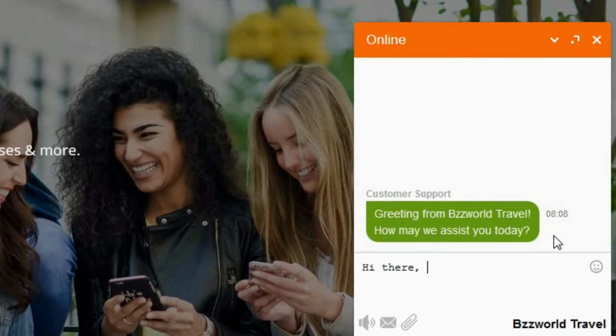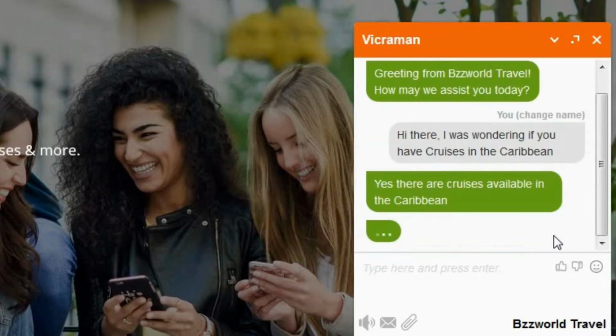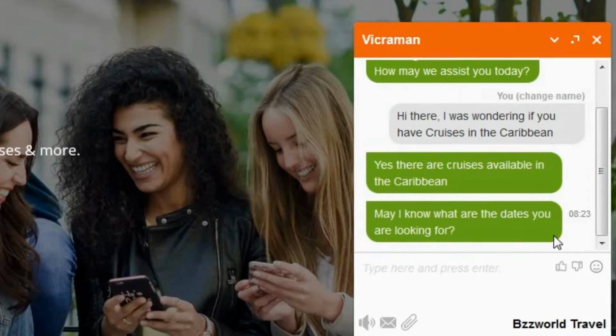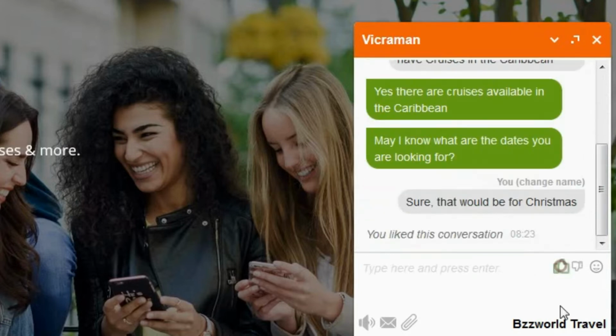Over here you can also upload a file, or even a picture if necessary. If you need, you can send the transcript of the chat to your email once you have finished. And, why not, rate our support team.